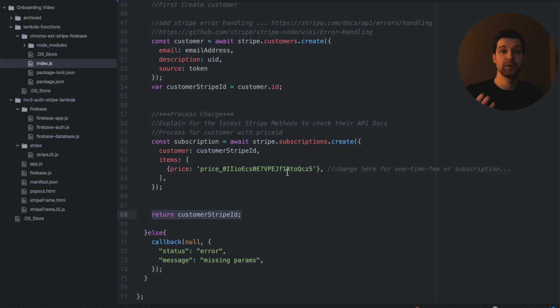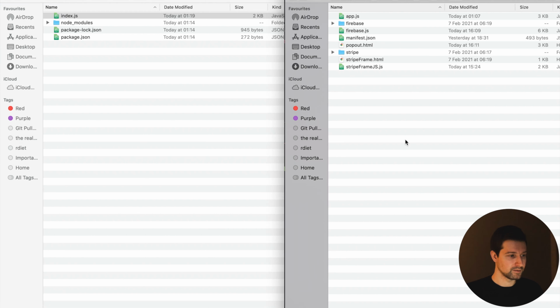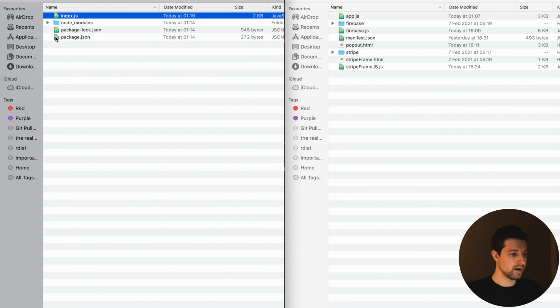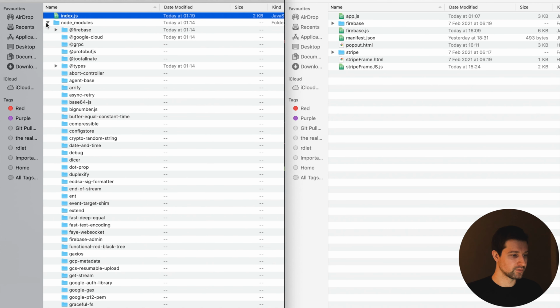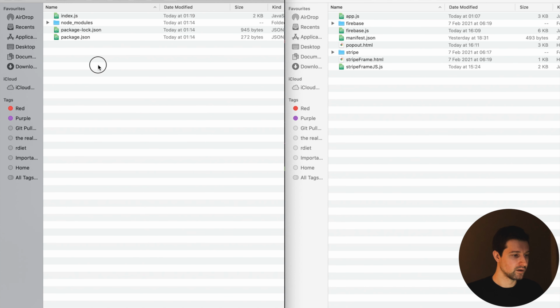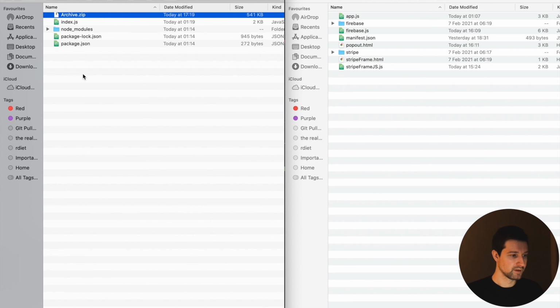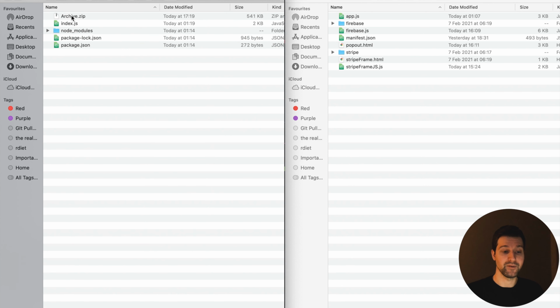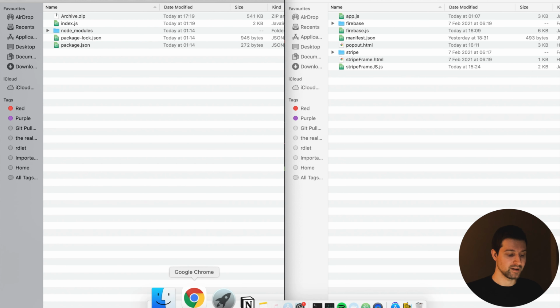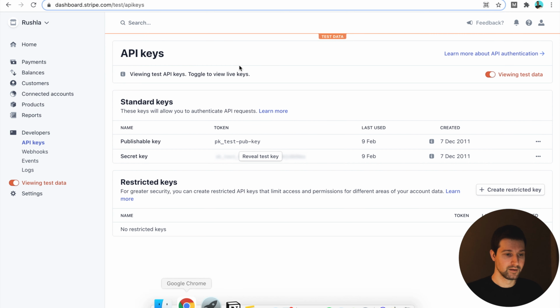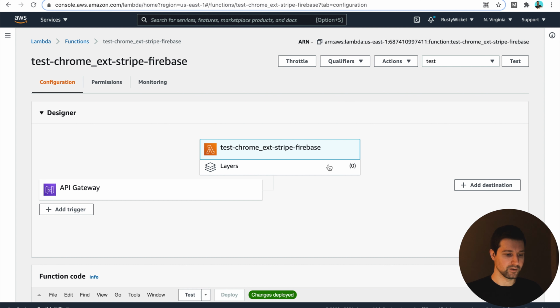So I'll walk you through now how to actually do that. As you can see here, I have my function over here. This is my index.js and my node modules. All I want to do is select them and compress, so that turns it into a zip file. Then all we're going to do now is go over to Lambda. As you can see, here's my function that I was using already, but I'll show you how to create a new one from scratch as well.